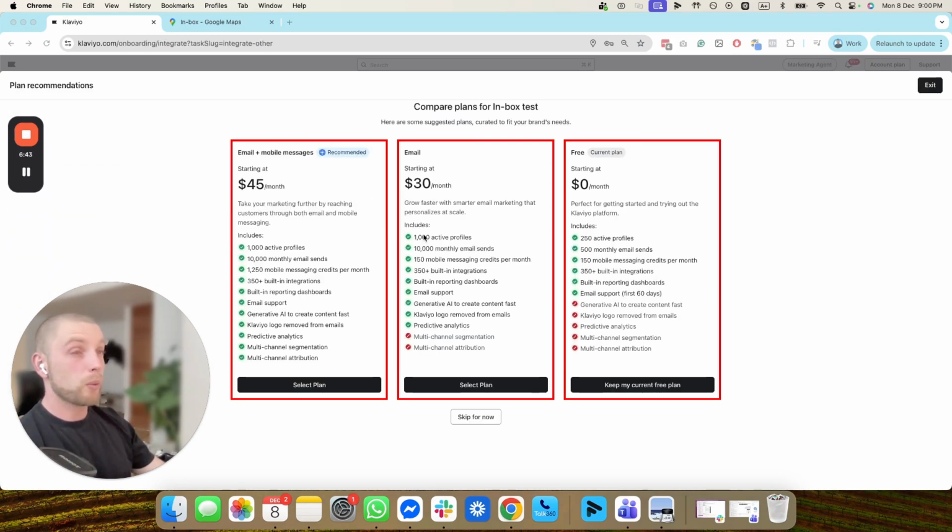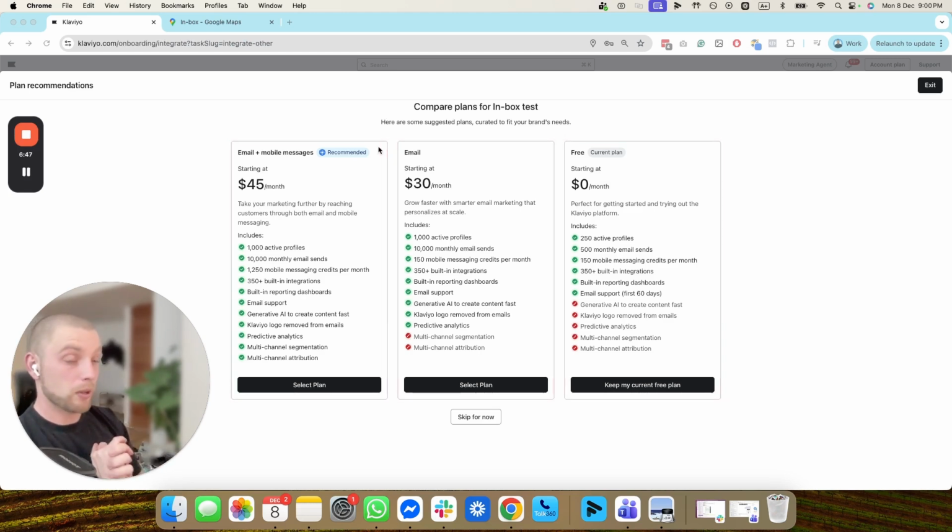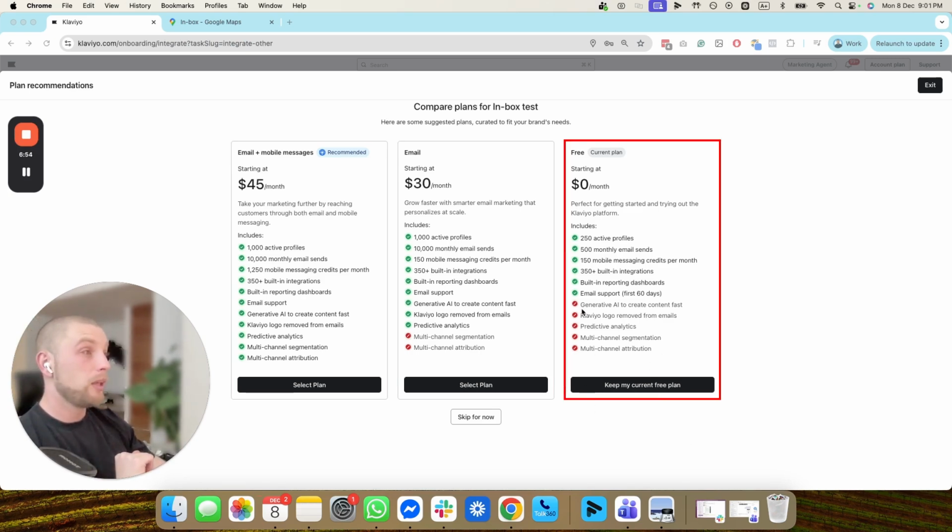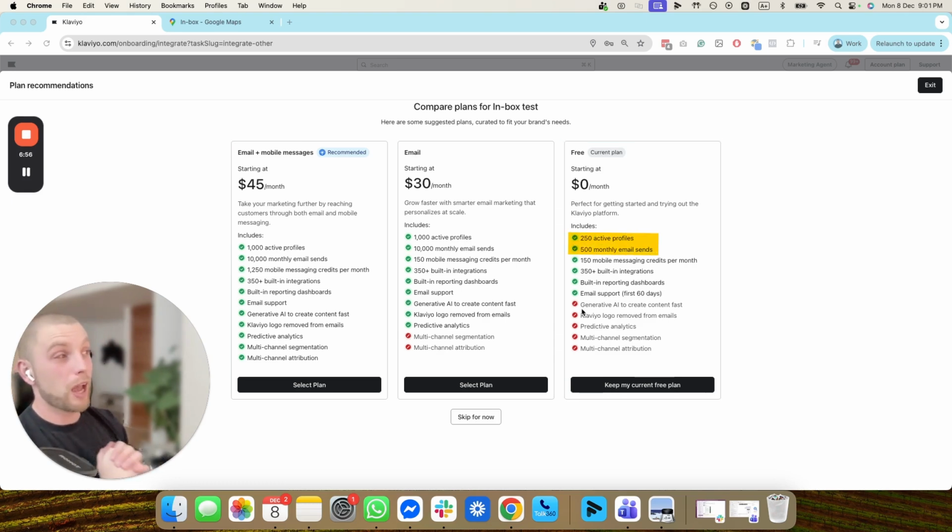Here is where after you select that, it's going to try and encourage you to get on a plan, okay? Now, if you don't have anything set up in your account right now, I recommend just going onto the current free plan. Now, what this means is you're going to have 250 active profiles, 500 monthly sends, okay?